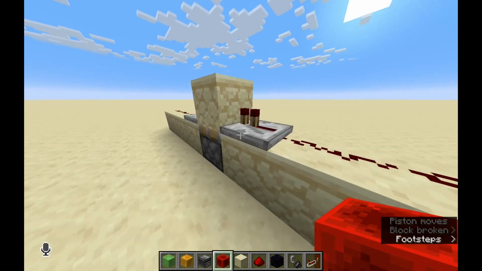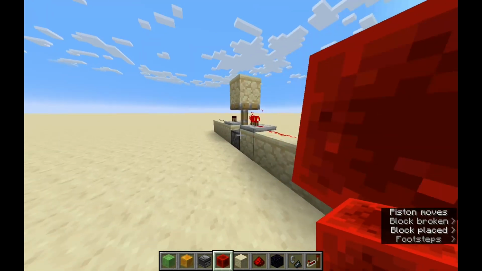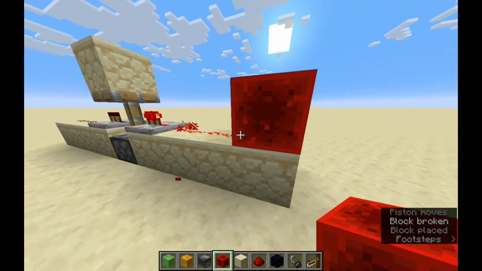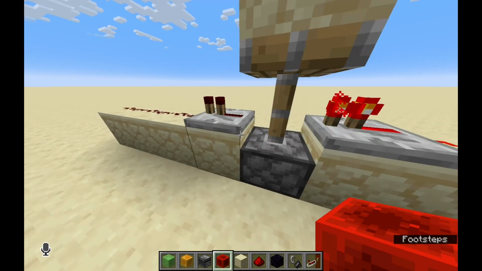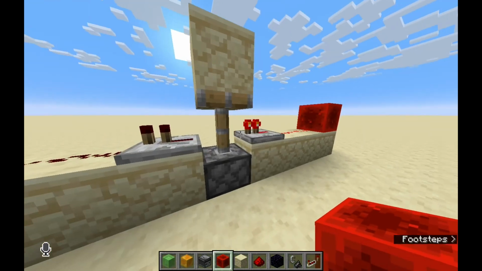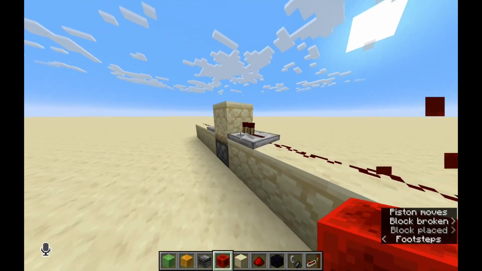A circuit like this, called a monostable circuit, sends out a one-tick pulse, as you can see there. The outer repeater only applies for one tick, because this piston cuts it off before it can keep powering it from this, as you can see there.